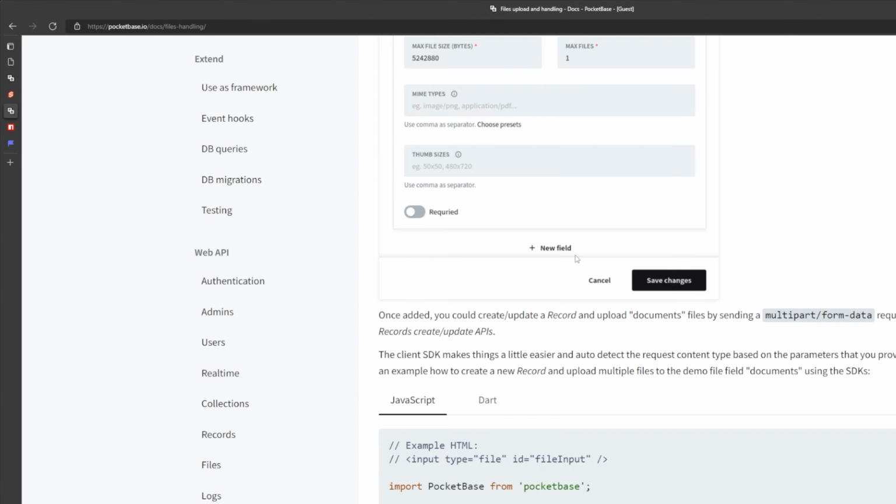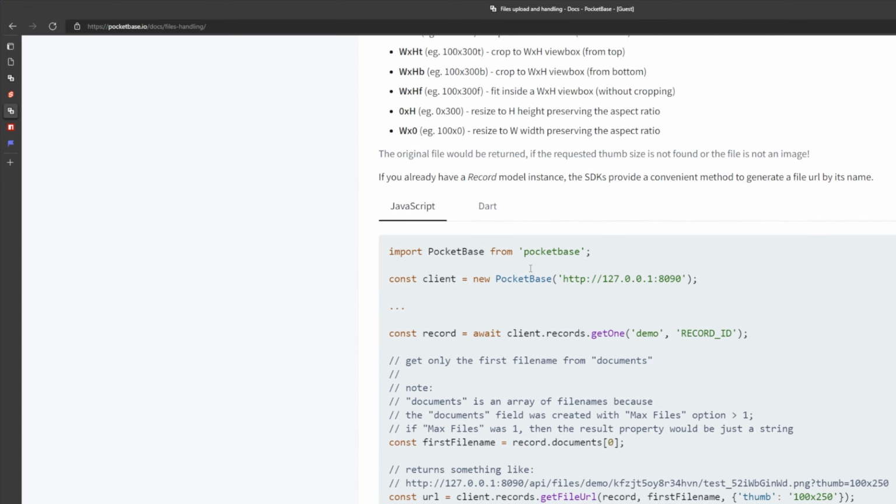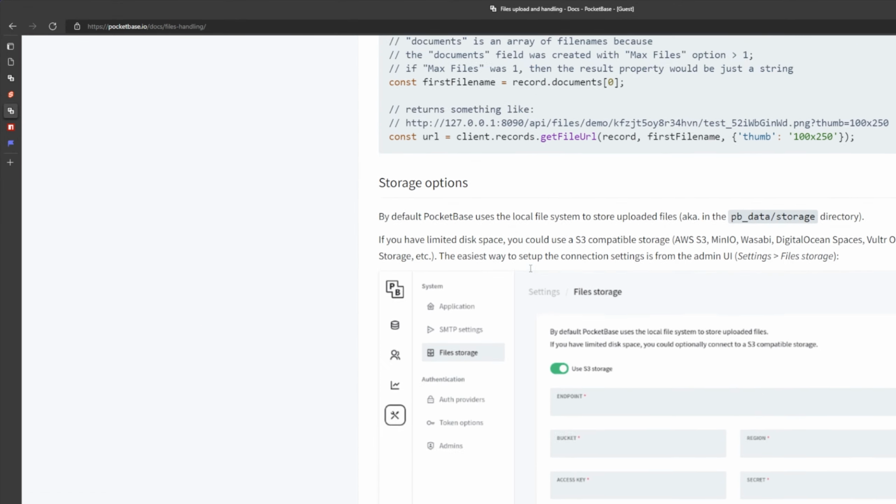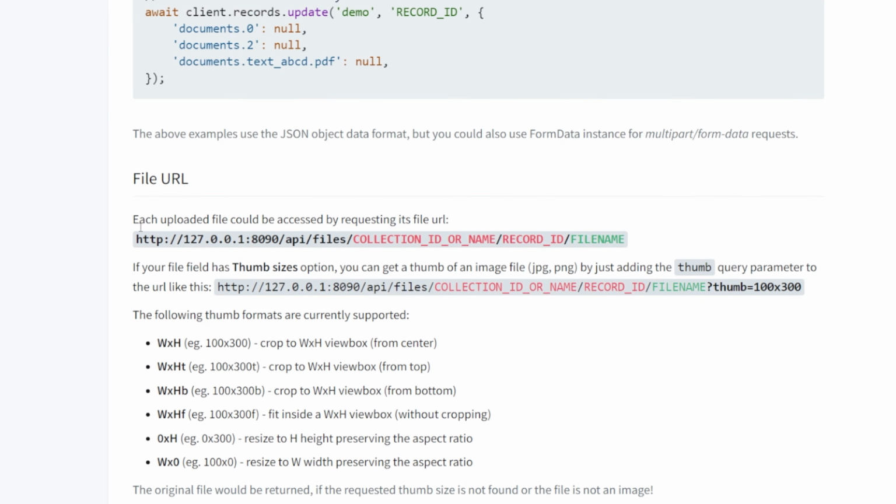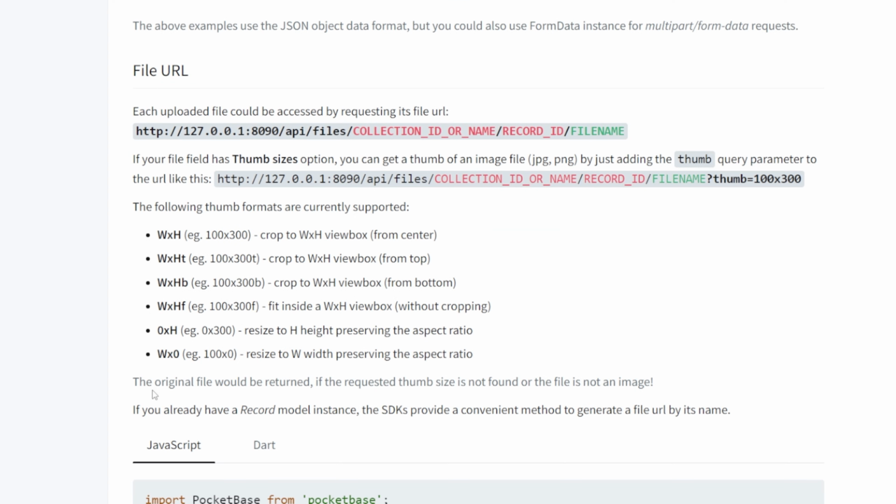So we look back at the PocketBase documentation here, we can see that we access our images with a URL. Basically it only stores inside of user.avatar, for example, just the file name. It doesn't actually store the whole image right there. So we actually have to make a separate request to this API for the file, passing in the collection ID or name, the record ID, and the file name. And we also have an optional thumbnail we can pass in here as well. And if the thumbnail that we pass in is not found, it'll return the original file.